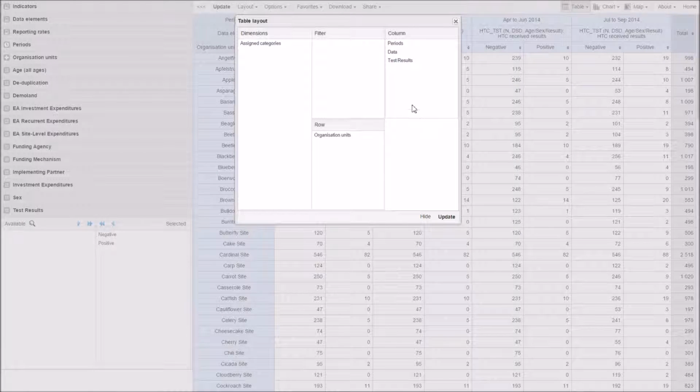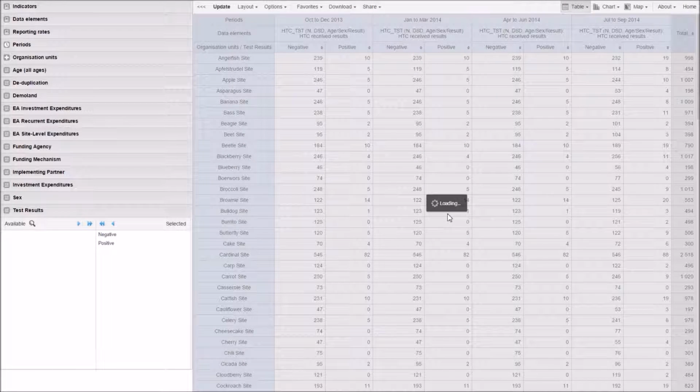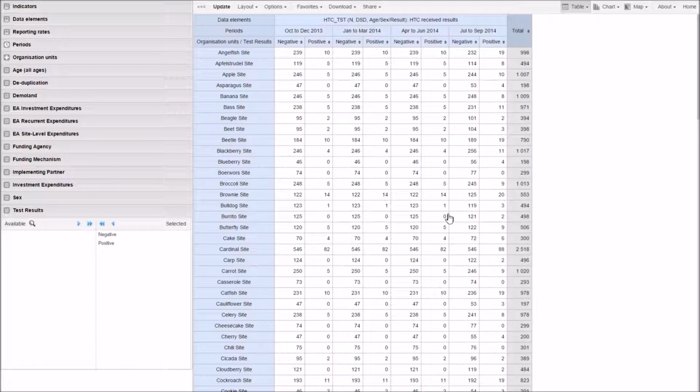Now you can see we have several dimensions here. Let's just change things around just to see how that affects the table. I'm going to move data on top. And now we see we have a bit more of a compressed table for us to look at. So we can modify the table by using the layout and change the flow of the dimensions on the pivot table.